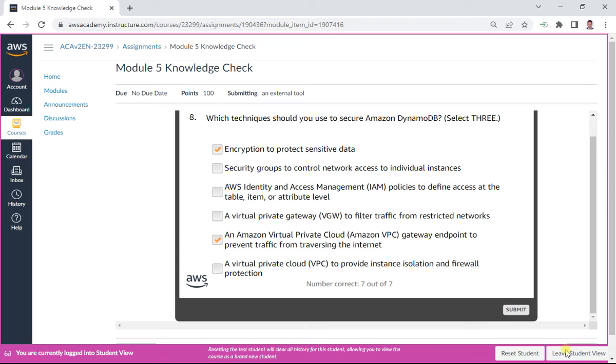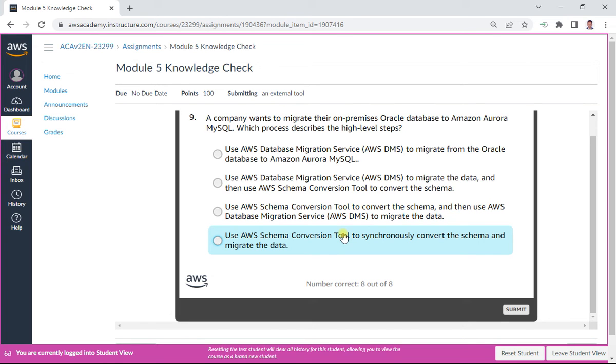So we don't have a VPC in our DynamoDB. Also, we don't have any security group. So the options which are left are AWS IAM policies and a gateway endpoint. No, we can't do that. So let me give this IAM policy to define access to table items. Yeah, correct. So nine: a company wants to migrate their on-premises Oracle database to Amazon Aurora.